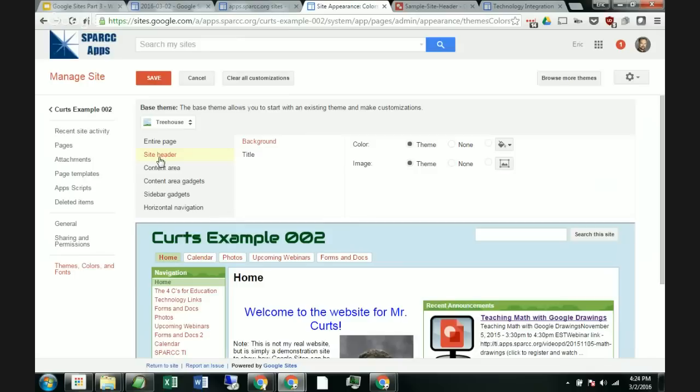Site header. Yep, right there in the micromanaging section underneath your theme, you can adjust the site header. And what you can do is change the background of the header to be an image. Aha, I can pick a picture as an image to be the background of my header. And that picture can be that cool header I created.